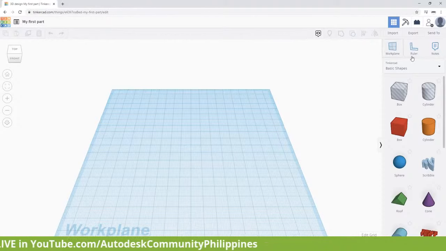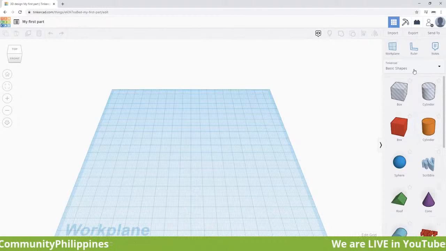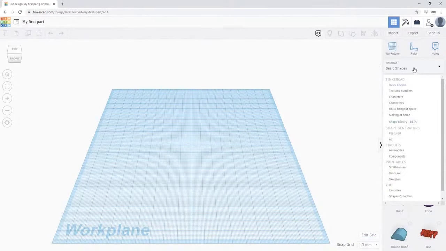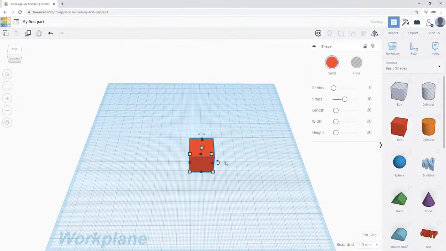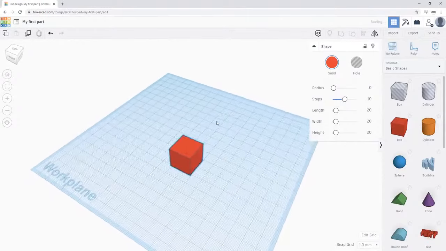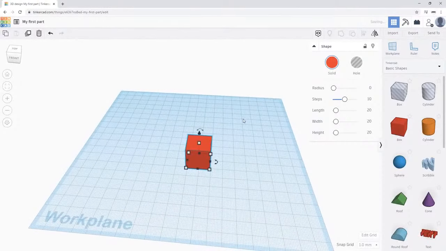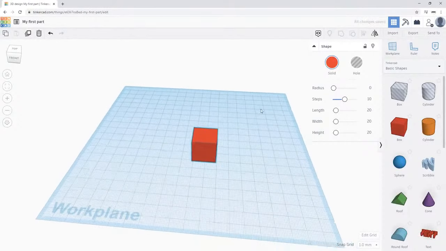On my right side, we have our shapes panel. And when I drop down, you can see some shape sets. I'm going to click and drag this box. Now to simply rotate, I'm going to hold my right mouse button, and to pan, I'm going to click my middle mouse button.